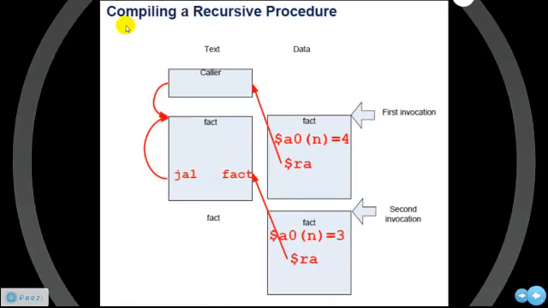This is a representation of compiling a recursive procedure. You can see the first invocation of fact calls with the argument 4, and it goes to the address stored in this register, which is the caller, which in turn calls fact again with A0 minus 1, which is 3. So this fact should be called until A0 reaches 0, and then it should multiply each of those numbers, which would give the factorial of the number which we need.